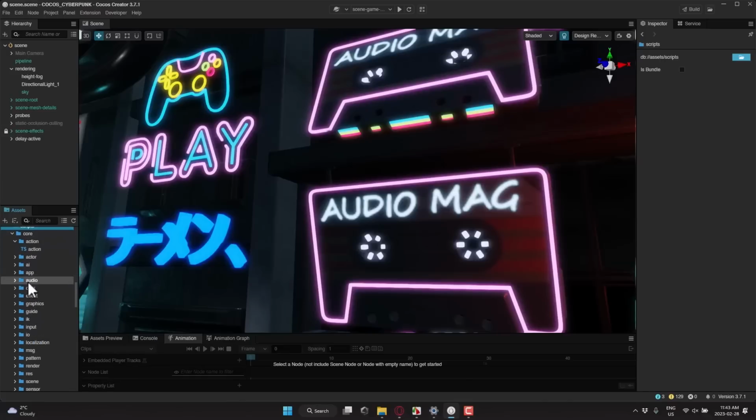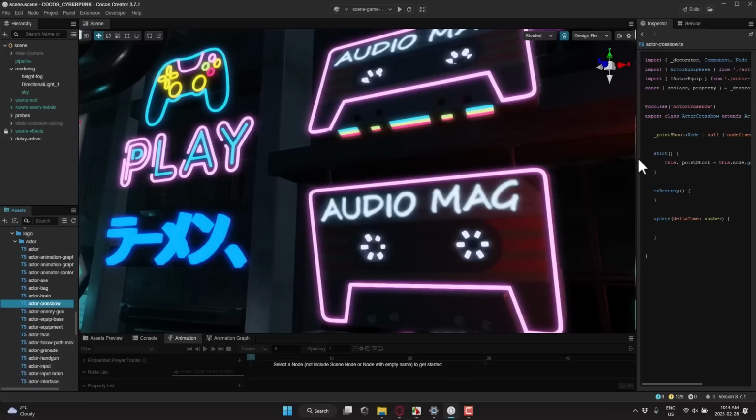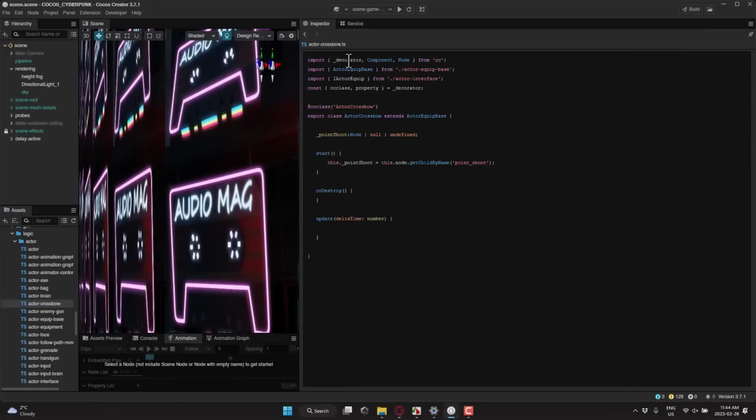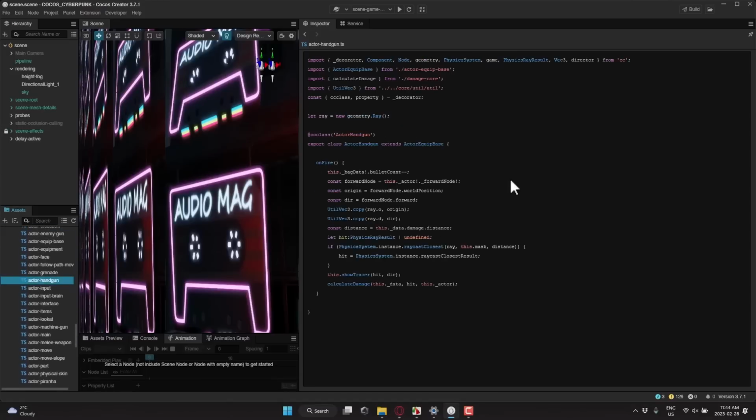So let's say core, which one am I going to pick up? Logic. Okay, here is actor, crossbow logic. So here is the code that would handle using a crossbow. It's pretty straightforward. In terms of actor using a handgun, code is available over here. So all of it is hooked up via a TypeScript setup.